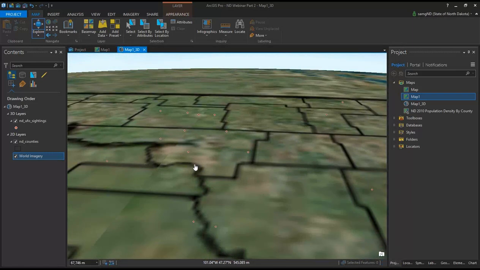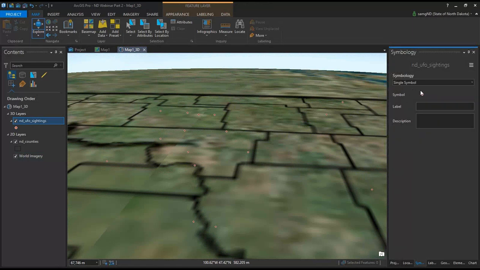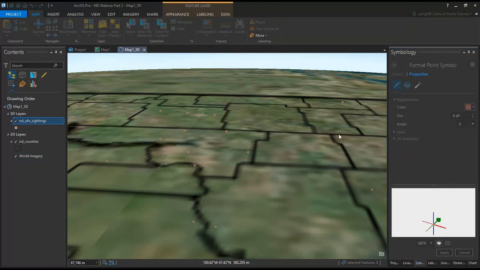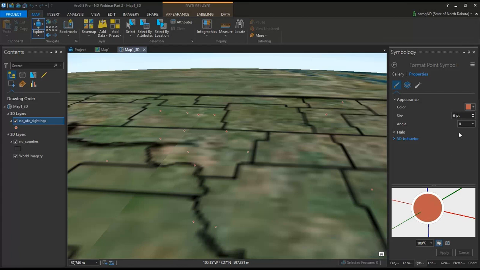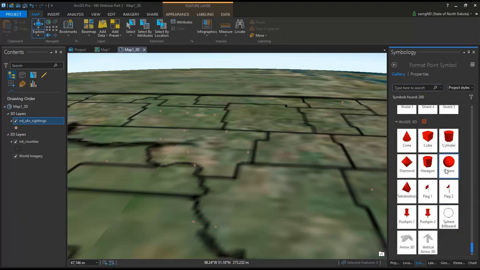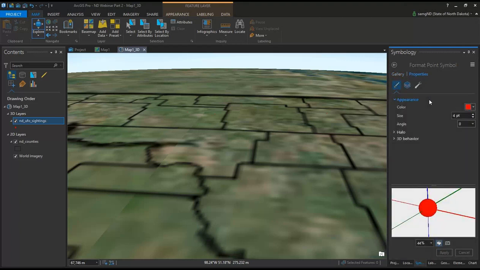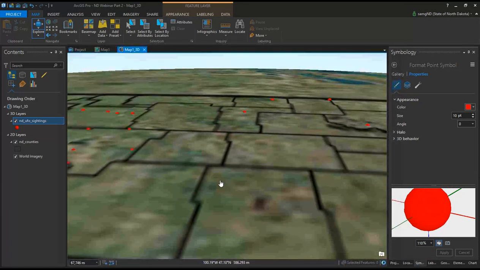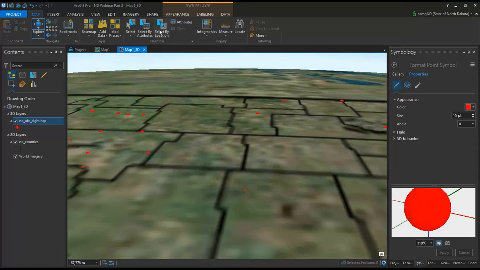So let's do something 3D with this. There's a couple things we can do. We have our UFO sightings layer, and let's adjust the symbology here. The symbols are showing up like placards, if you will, so let's change this to a 3D symbol. Let's scroll down here, and let's do a sphere. Then in properties, let's make the size pretty big, 10. Now we have spheres, and they're kind of weirdly buried in the ground, which is kind of interesting. So let's do something with this.